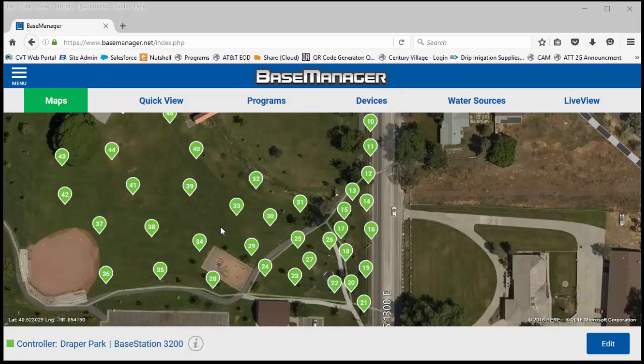In this video, I'm going to show you how to enable weather-based watering in a BaseStation 3200 controller. Before starting this process, you should have already added a weather station to your Base Manager Plus account and then added that weather station to the controller. You'll also want to have set up the zone properties for each zone so that the system has the best possible information in order to calculate a good ETC-based runtime. Both of these steps are explained in other videos.